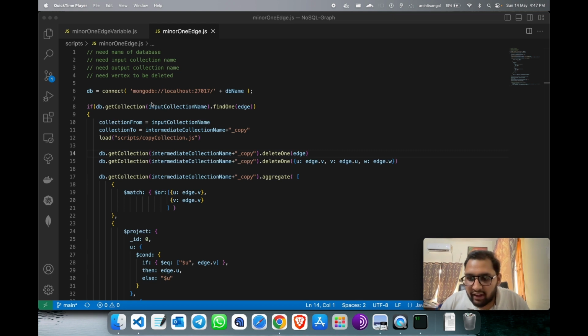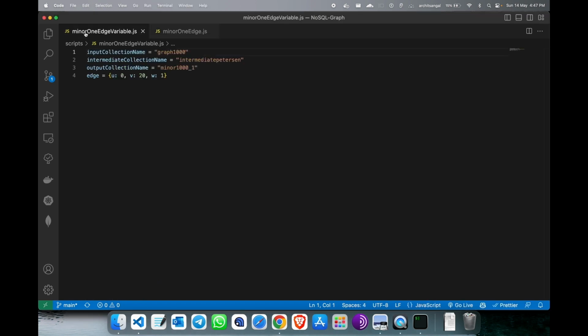So we are assuming that our database may have multiple graphs. Each collection is a graph, and in this case we are taking the graph to be in the form of an edge list. So if it is in the form of an edge list, in that case we can take the minor of a graph by passing the variables to the script first. So these are the variables. Suppose our graph name, our collection name in which the graph is stored, is graph 10, and suppose the intermediate collection name, this is basically the collection in which our algorithm can store the intermediate results for better processing.